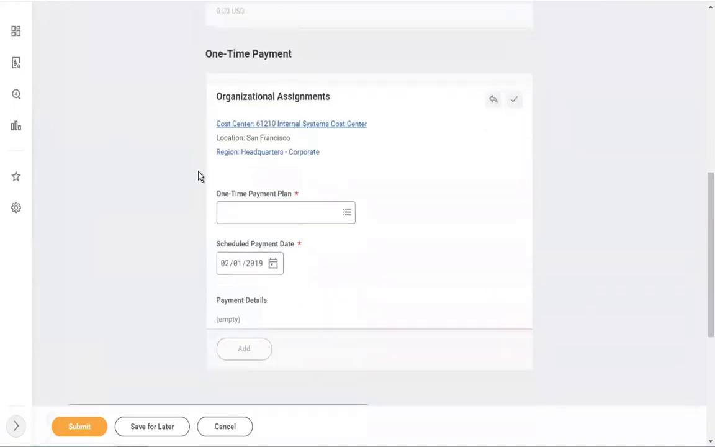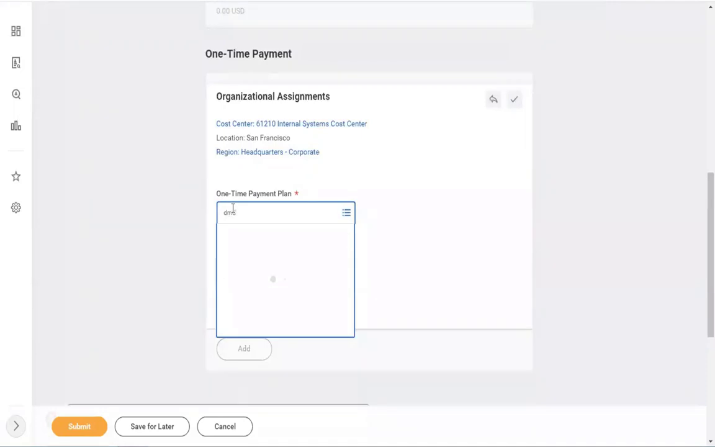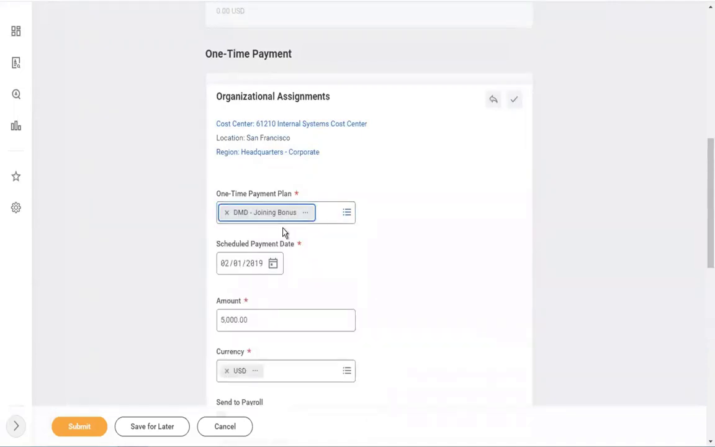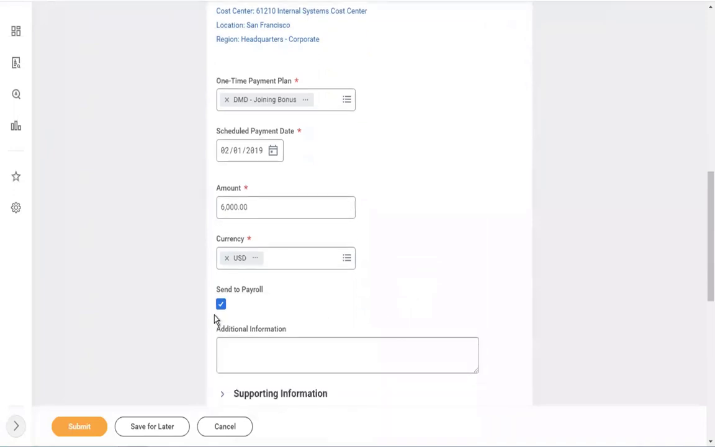Scroll down, one-time payment plan we created, sign-on bonus. Select this, schedule payment date 2/1/2019. You remember the $5,000, we are given a target amount that is defaulted. Of course, you can still increase this to $6,000, up to customer requirement, and send to payroll. Which means send this data to the payroll system.